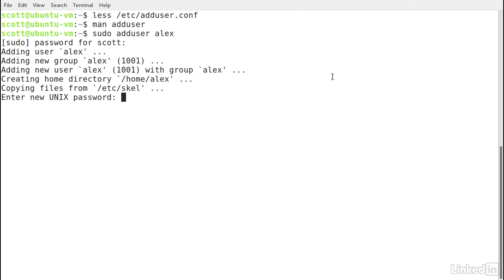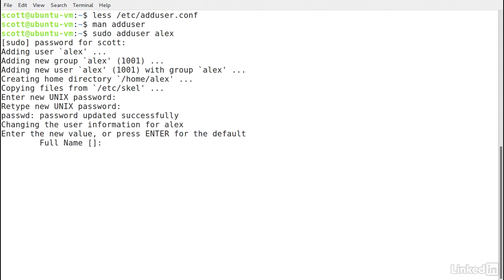And now I'm being prompted for a password. I'll set that and confirm it. The user can reset that later if they want to. And now I'm asked for the full name, which I'll add, and some other information, a room number, and some phone numbers. I'll leave these blank.